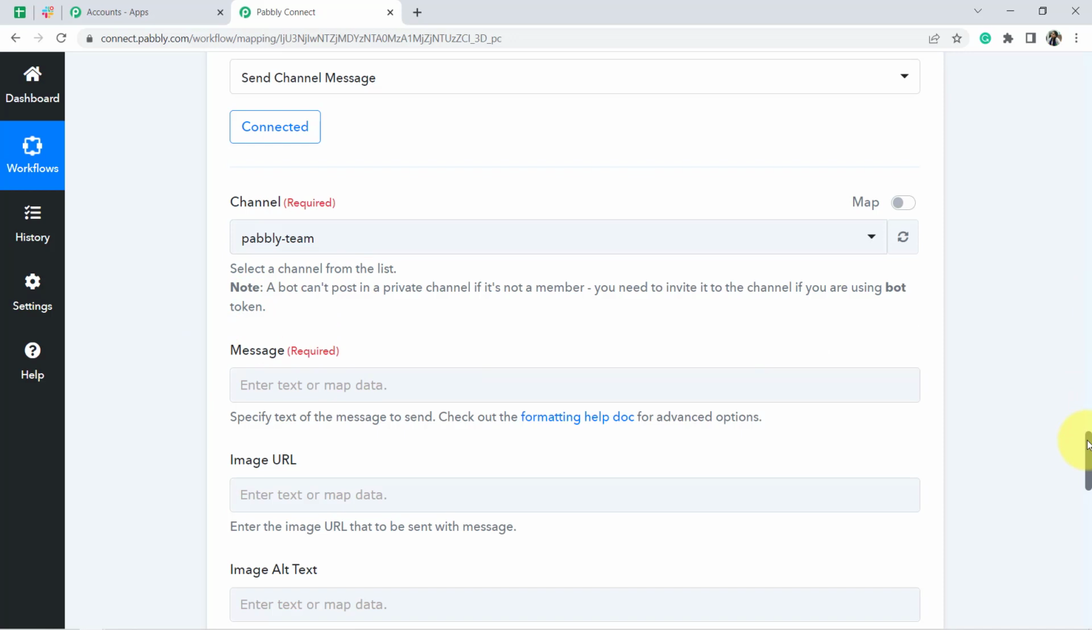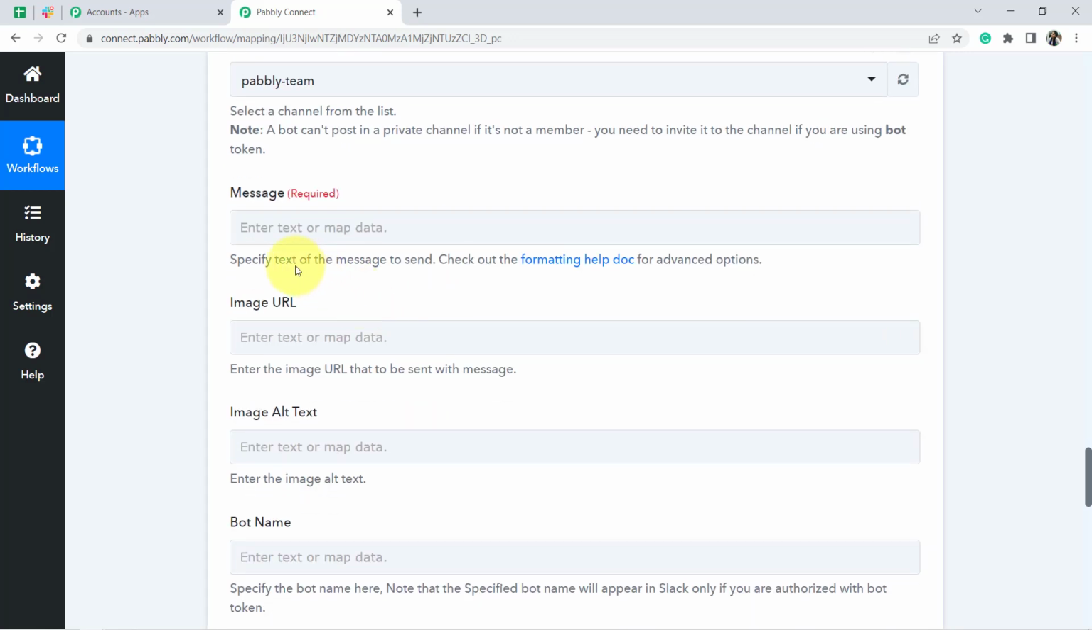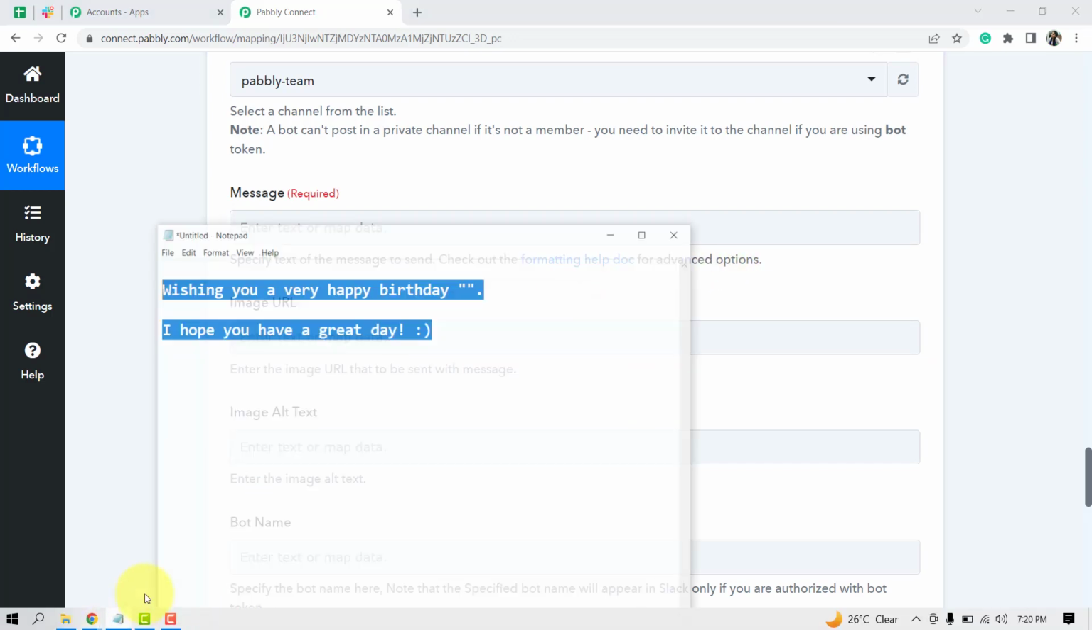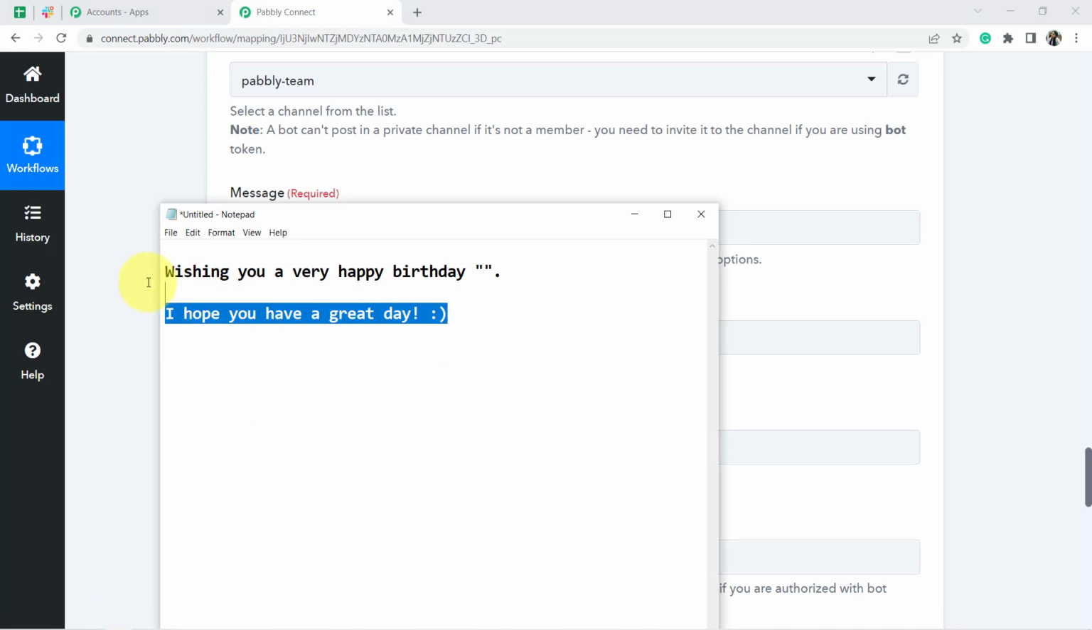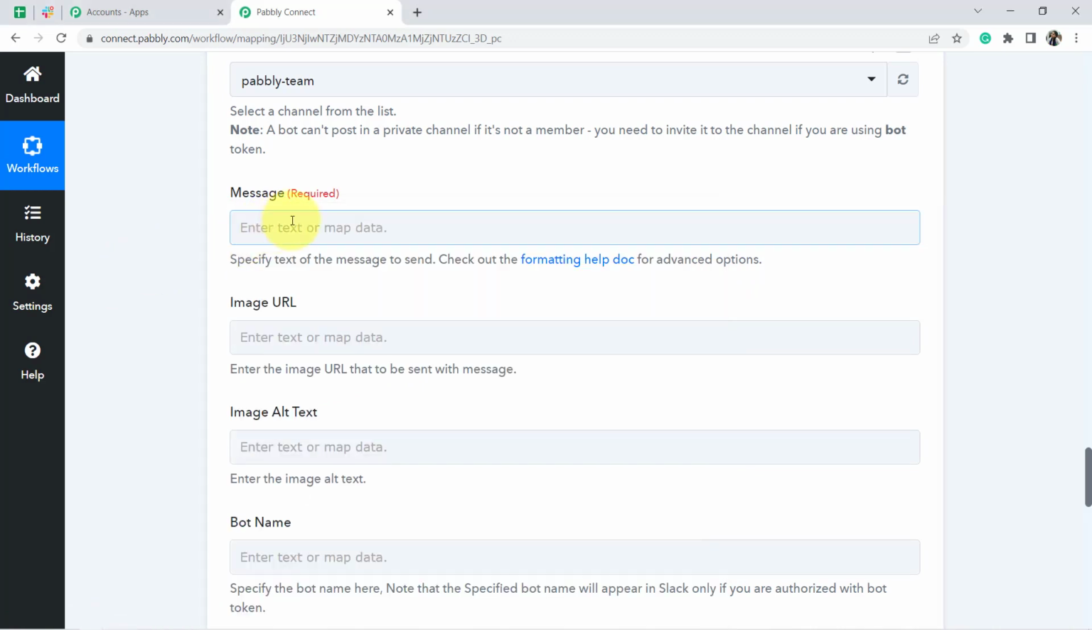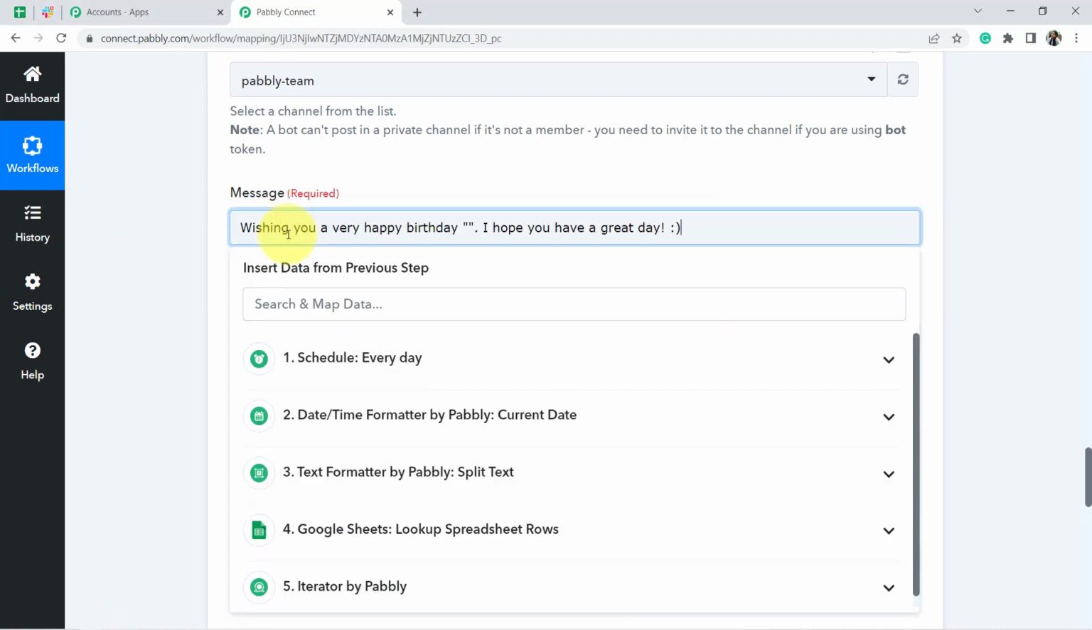Okay, now it is asking for the message which you would like to send. Specify the text of the message to send. Check out the formatting help doc for the advanced option. Well, I have already created a small message which I would like to post on the group, basically on the Slack channel. Okay, so I'll be pasting the same.